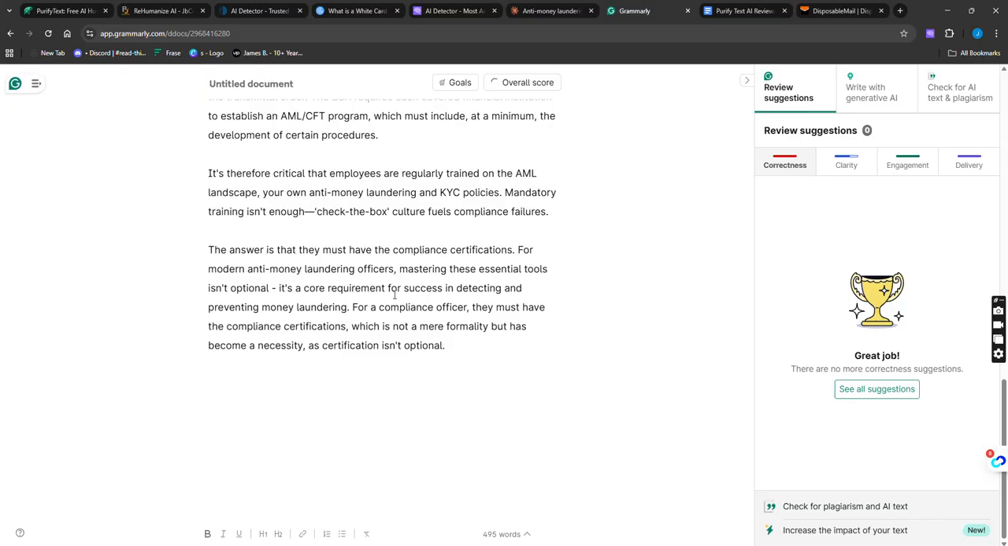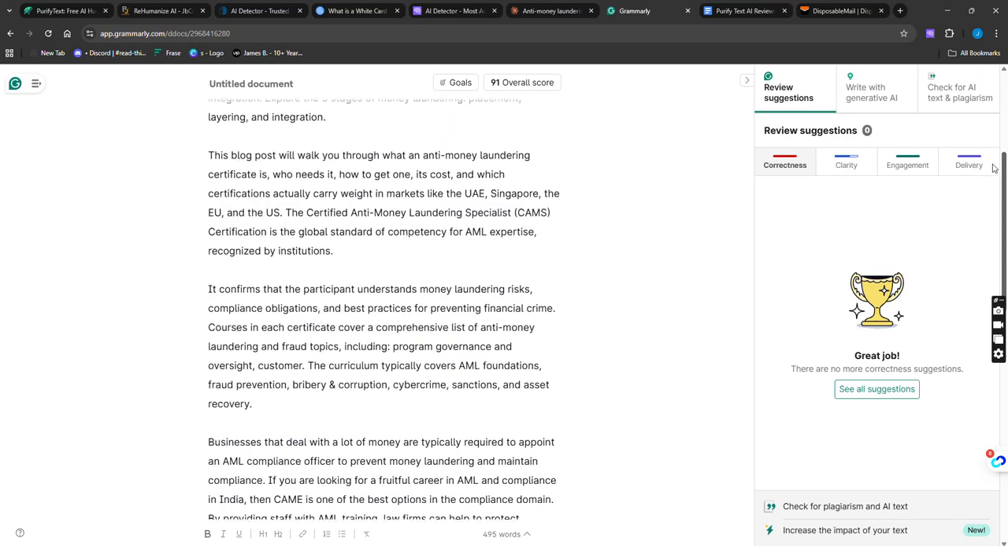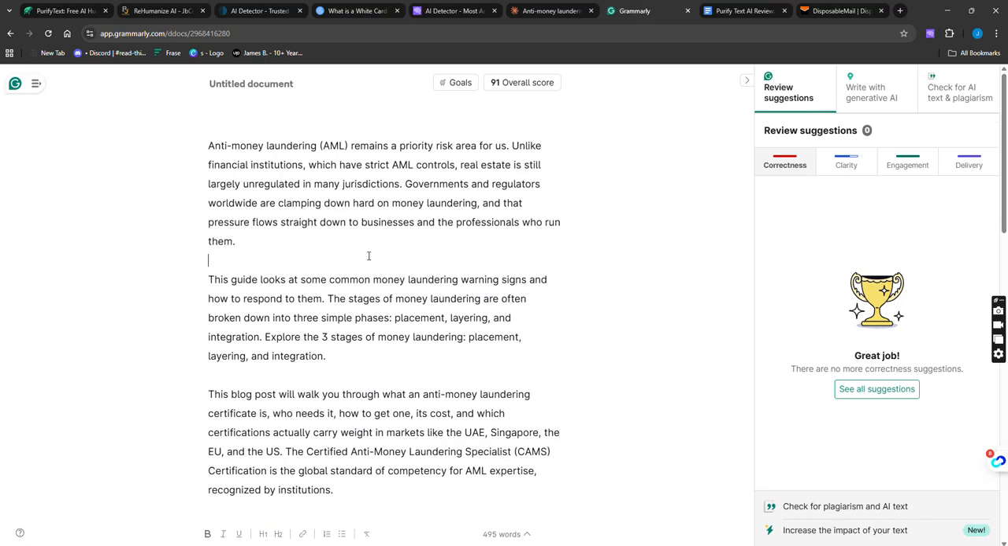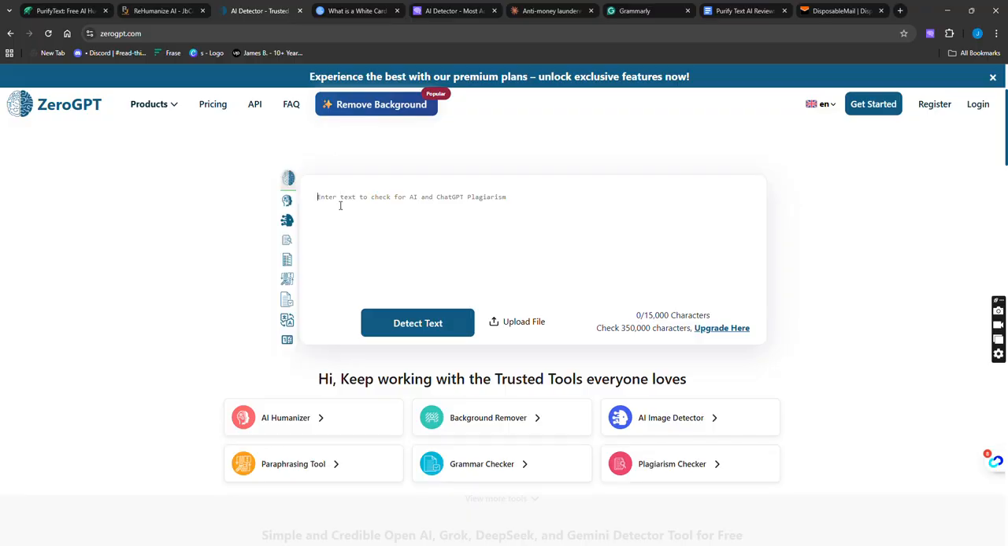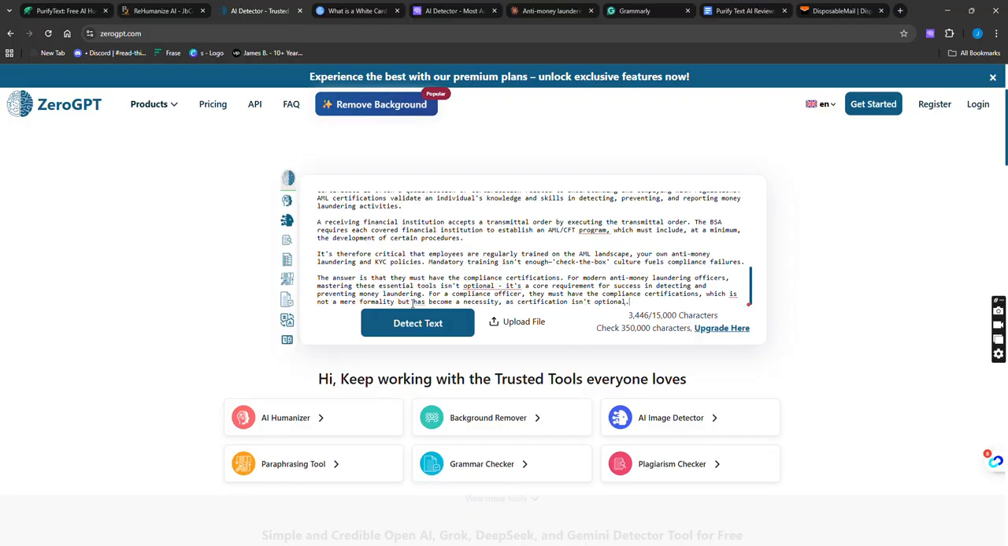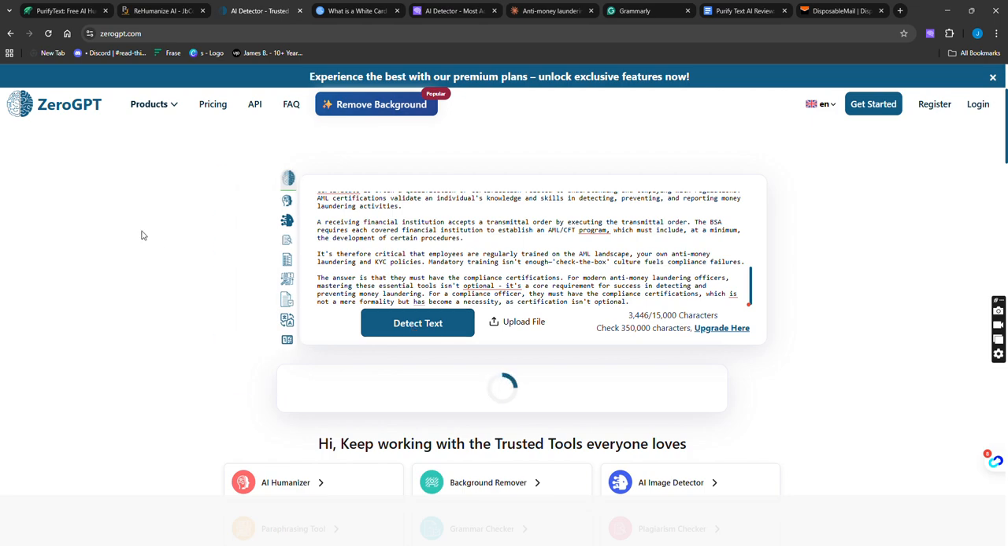Now okay, we've got that, which we just checked for correctness in terms of punctuation errors and all of that. We didn't do it for clarity, because for clarity we'd normally have to rewrite some of the text. So we're just checking for correctness. I'm just going to paste this now into ZeroGPT to check.